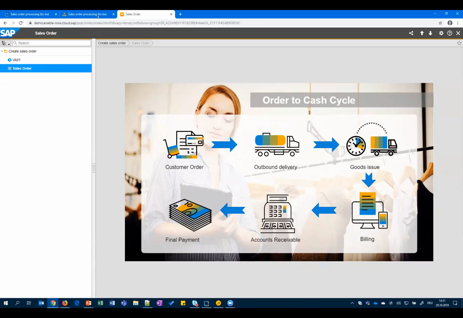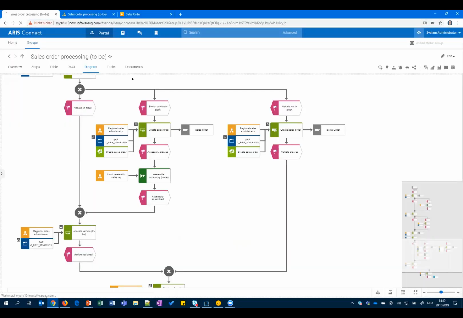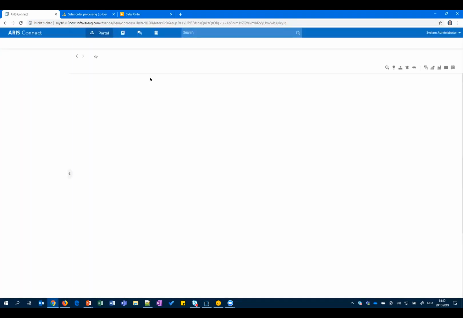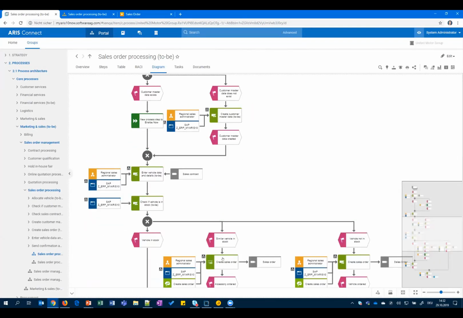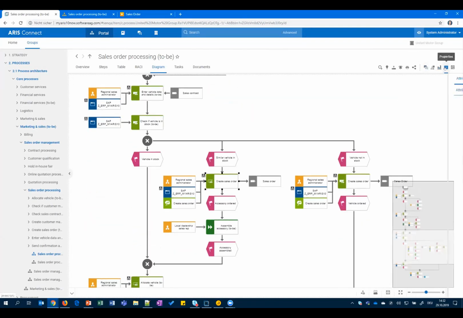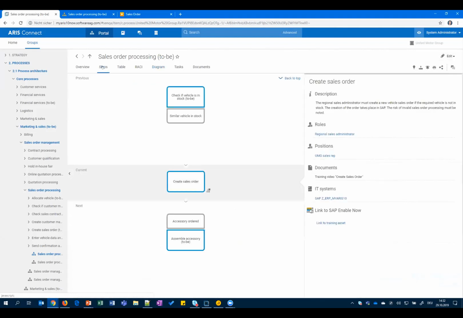Mm-hmm. And of course, you can not only see the link in your designer tool, you will also see it in the process portal. So let me refresh the page here as well. You will see it first of all in your diagram view, for example, when I open the property view. So there's also the link, but also, for example, in our steps view. The steps view is really a good entry point for those employees that are not that comfortable or knowledgeable about different process notations like BPMN, for example.